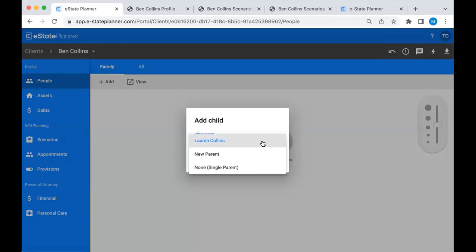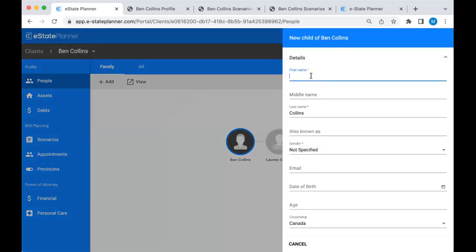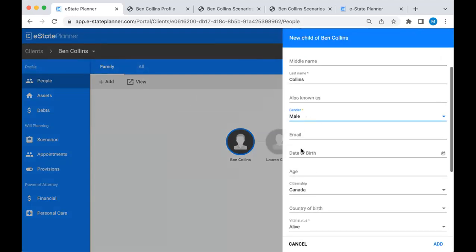Whenever you're adding a child, you're going to get this little prompt as to who the other parent is. If it's the current spouse, if it's an ex-spouse that you want to be adding to the system because they're going to be involved in the will, or if they're a single parent. So either the ex-spouse is not going to be involved or they're genuinely a single parent. You've got those three options. I'm going to say it's Lauren. And then you can enter the child's information in. I'll say John Collins, date of birth, July 20th, 2000.